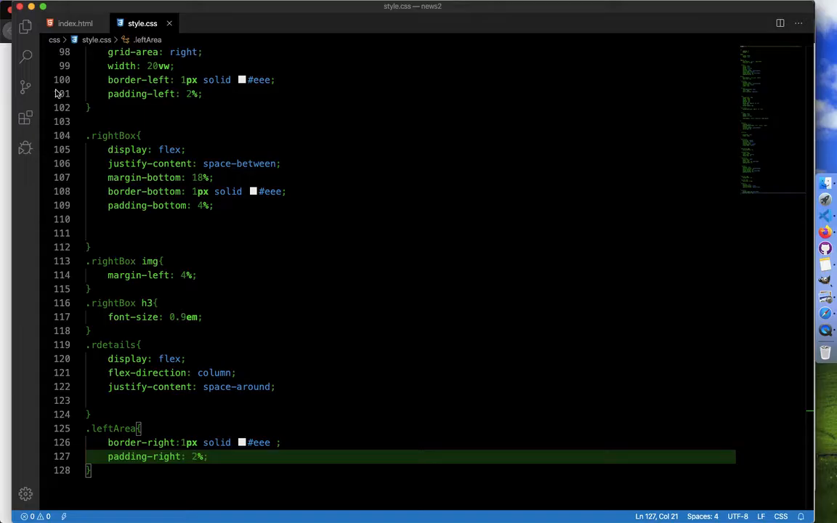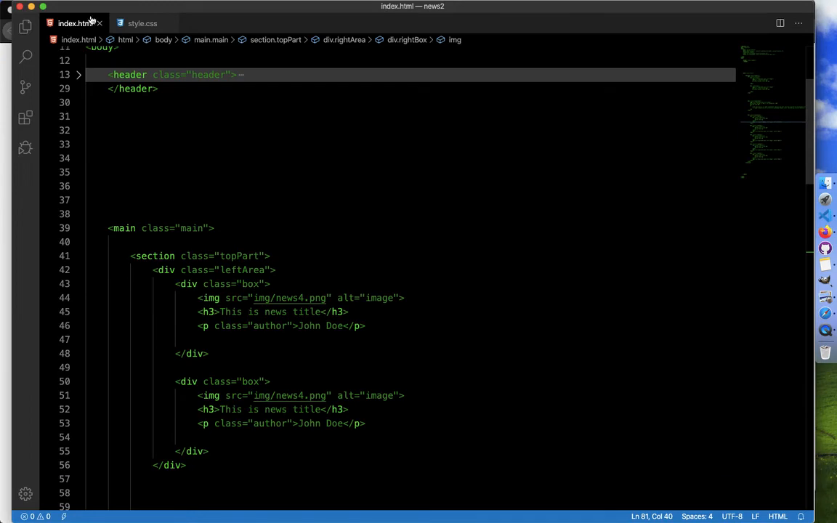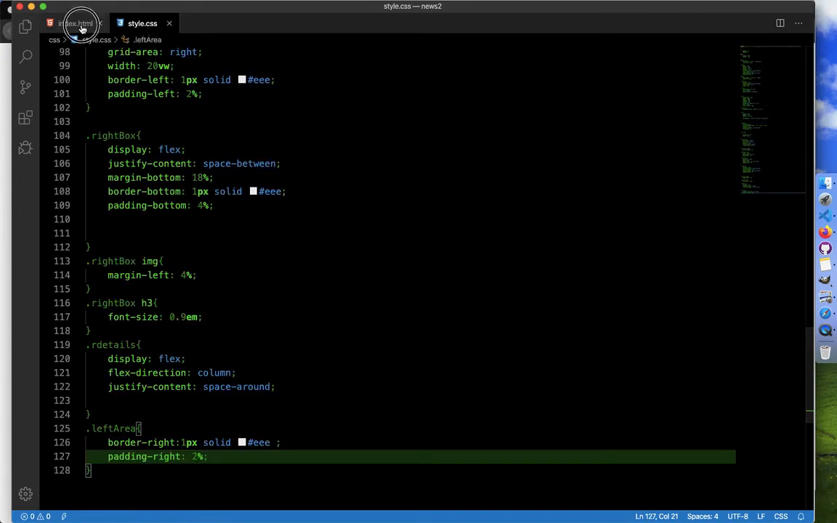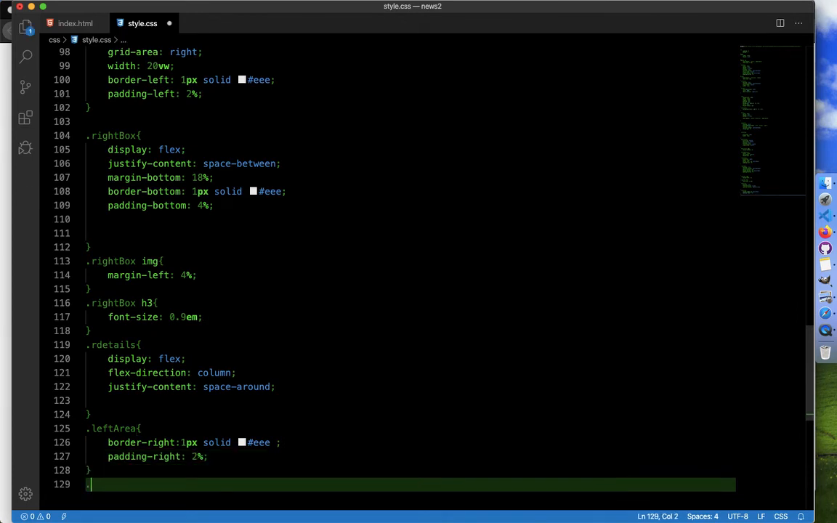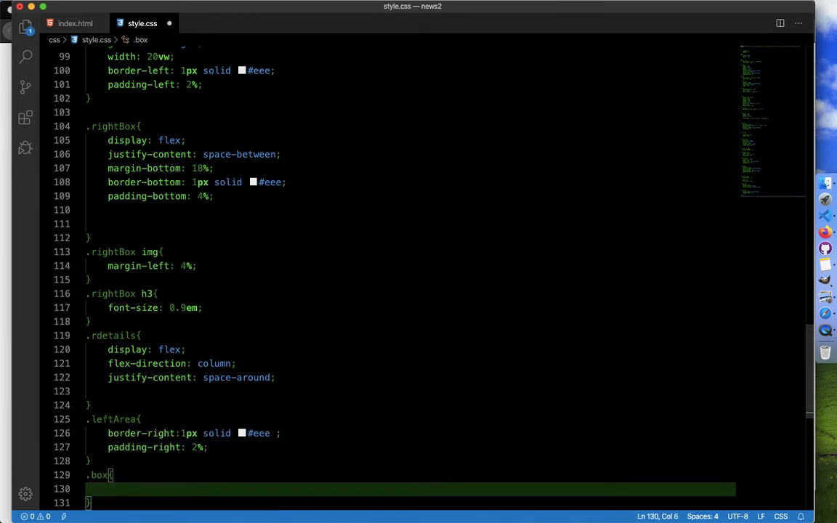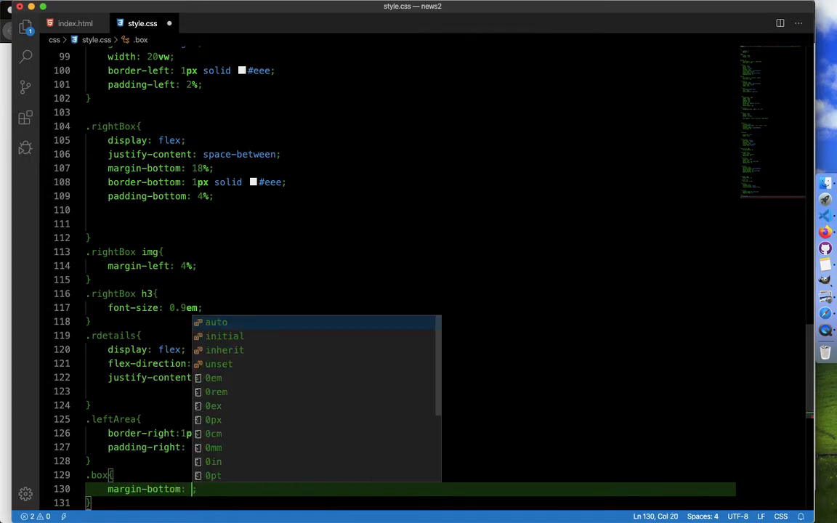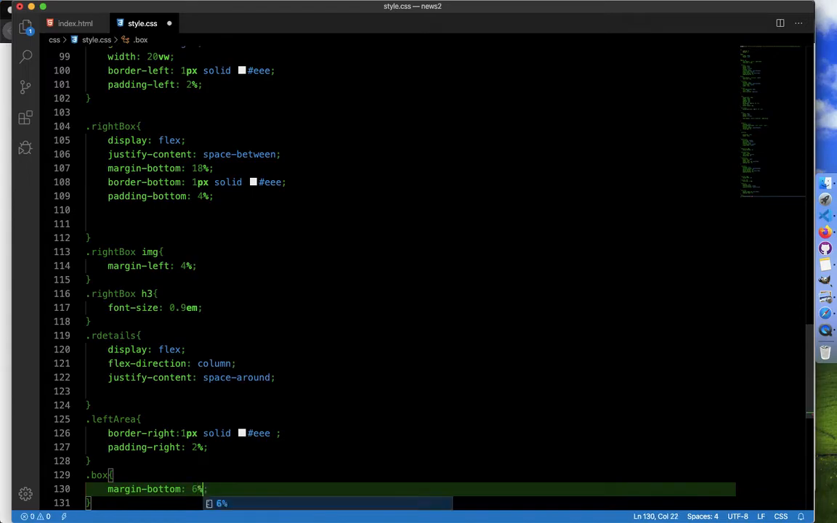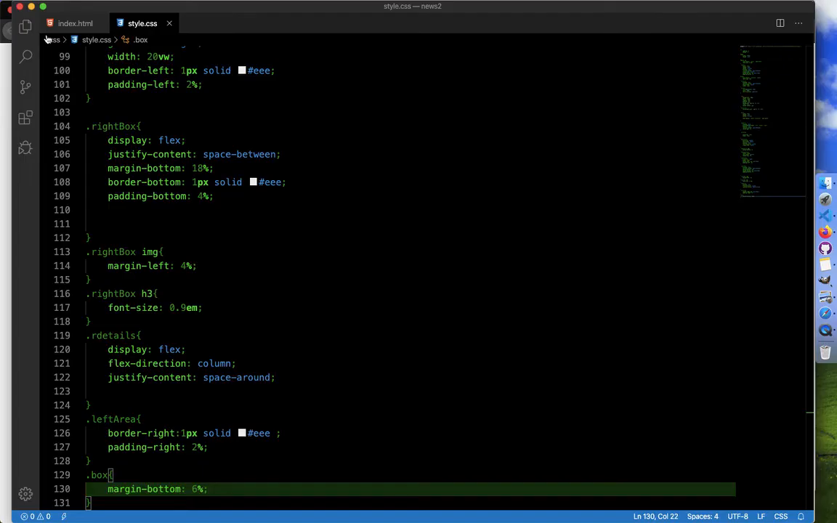Now those boxes individually should have space, and the name of them is box. I think that is box. Yes, box. So dot box, it needs margin at the bottom so they do not touch each other of around 6%. Let's see if that does something or not. That is too less. How about 12%?